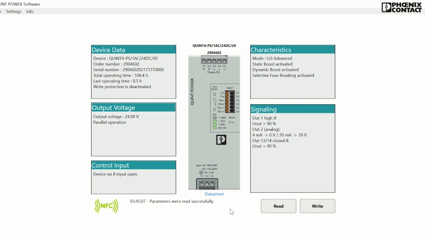In our upcoming videos, we'll be discussing the parameterization of the power supply, how we can change the output parameters according to our diagnose system, or how we need to monitor which parameters according to our specific requirements.